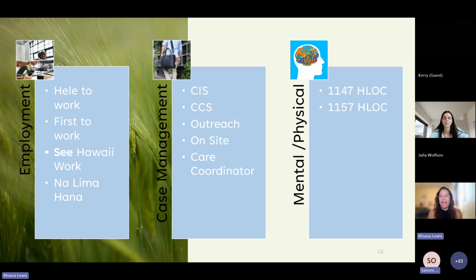Another question is that CCS can be accepted only through 1157, am I correct? Yes. To be able to get a CCS, the 1157 has to be completed. And Satomi, if you want to shoot us an email and let us know the client that you're struggling with and the type of insurance, maybe we can loop somebody in to help support and find out what's going on with that 1147. Thank you. Appreciate it. You're welcome.